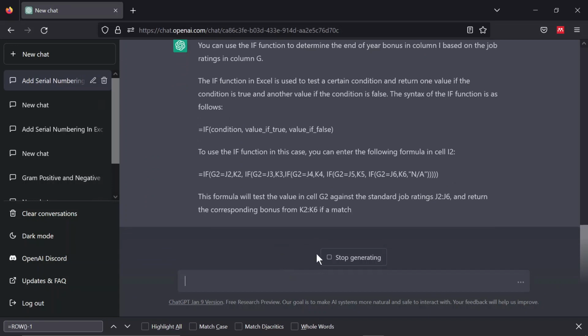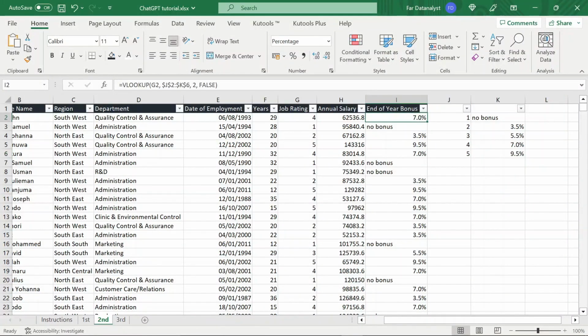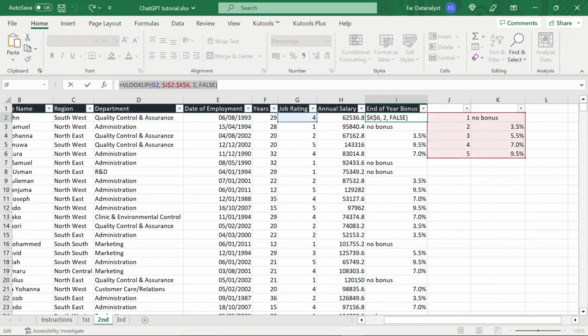Now this says stop generating. Now this says to use the if function. In this case, you can enter the following formula in cell I2. Now I can just copy this, Control C. This is how dynamic, and this is how ChatGPT can think. Actually, a good tool.